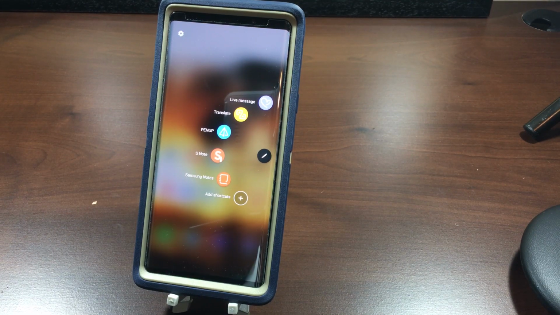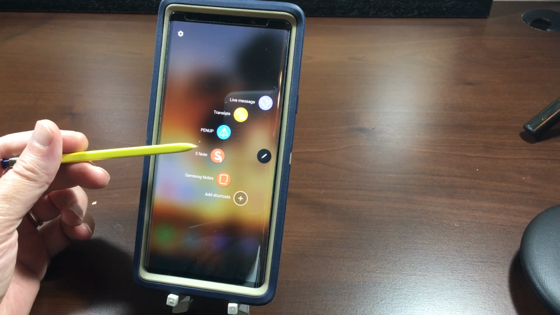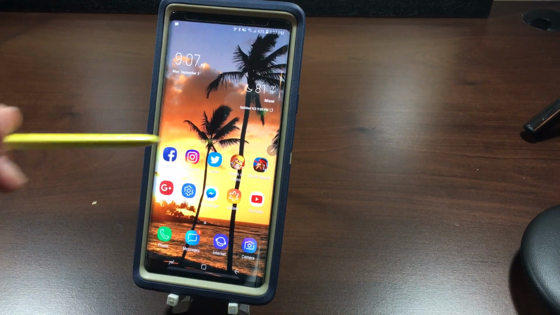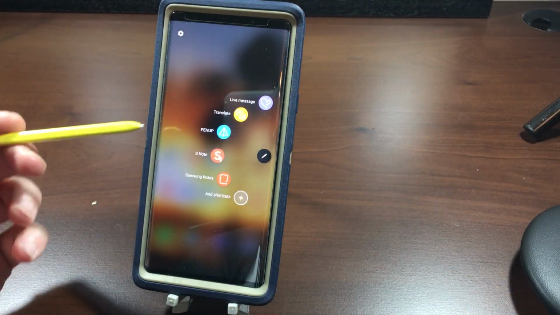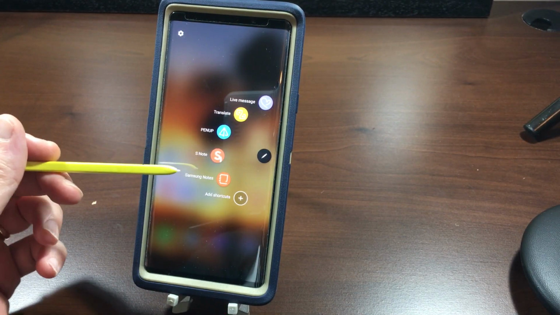Hey, what's up everyone? In this video, I want to show you a kind of a poor man's version of a link to action thing that is available in Samsung Notes. Now, not in S Note, but in Samsung Notes. Sorry about that. Not in S Note, but in Samsung Notes.